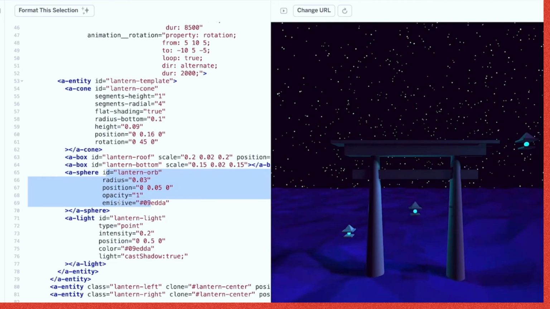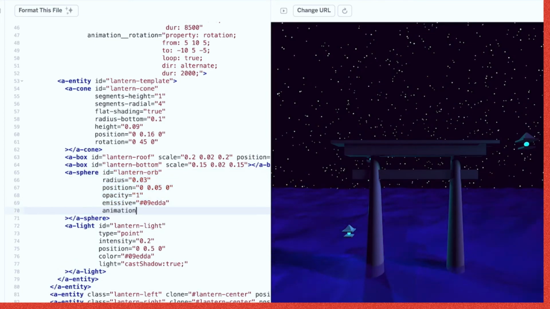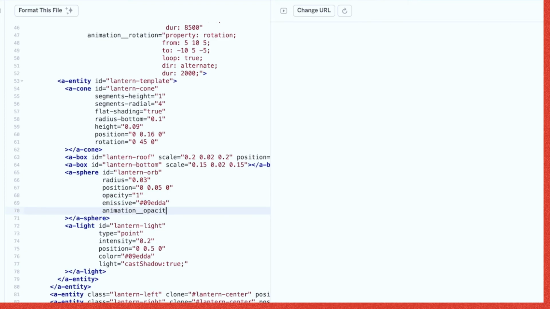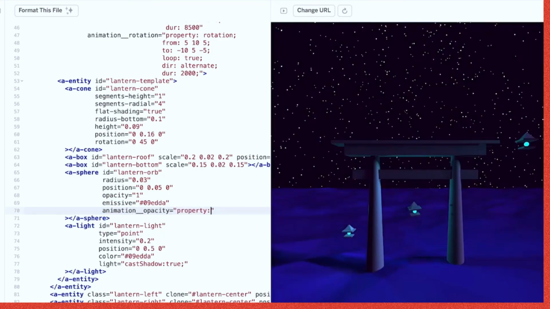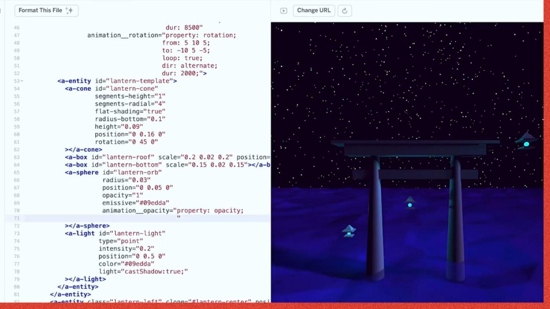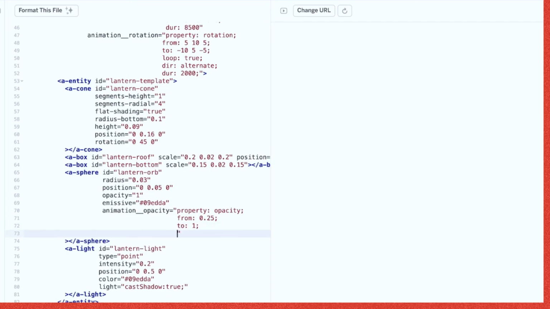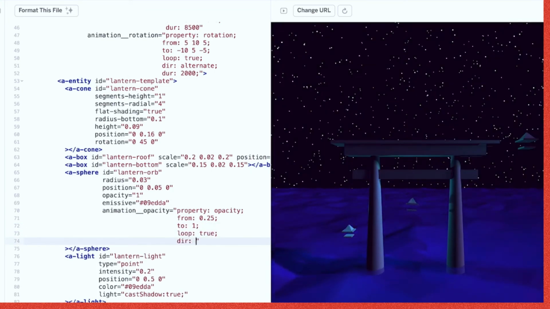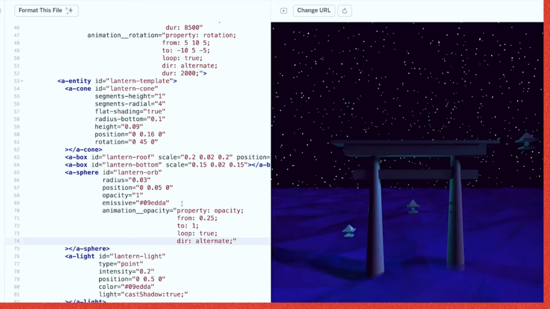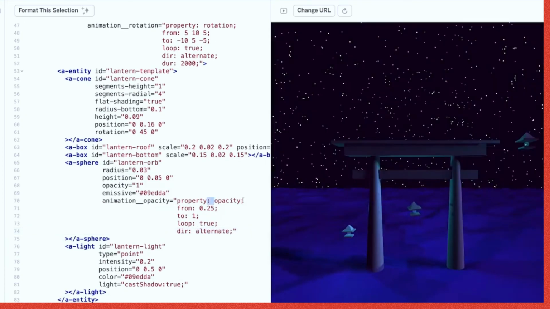Like before, we'll specify the property to animate, the start value and the end value. Loop it infinitely and alternate directions. Here we're going to define animation __ opacity. And we're going to give it the property that we want to animate. We're going to say where it animates from, where it animates to, so this is the end value 1. We're going to loop it forever and then alternate directions for the animation. Right, make sure to have your colons and semicolons and double quotes, equal signs, double underscores, all the punctuation.